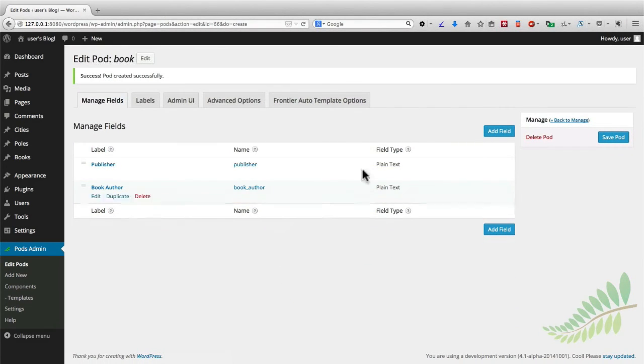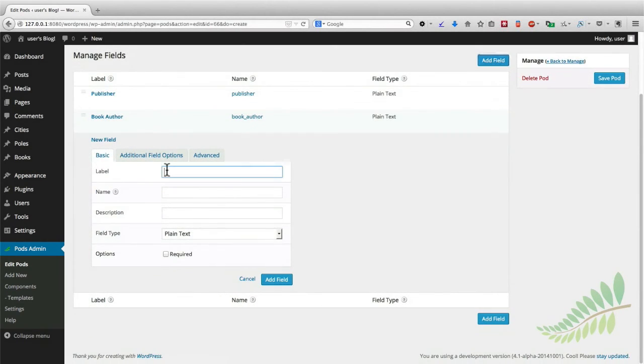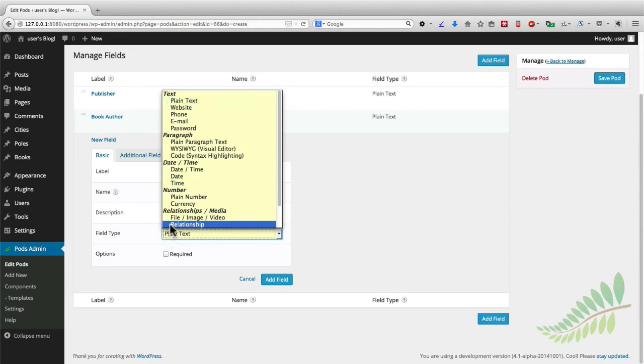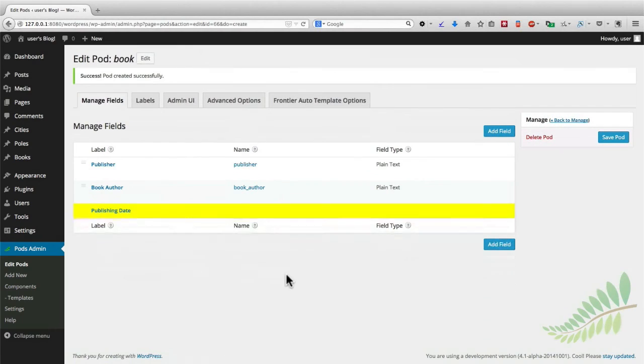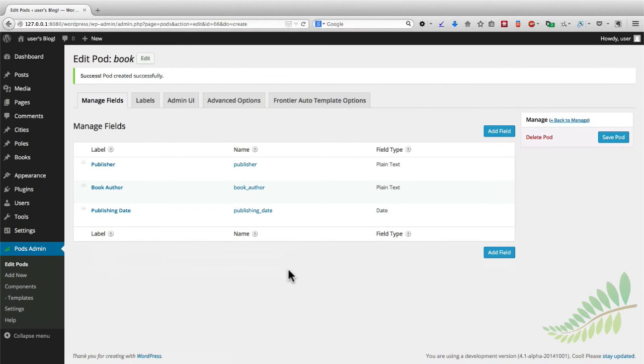Let's give you a third example. I'm going to go ahead and click Add Field, and this time the label will be publishing date. And from this list, I'm going to choose the date. I'm going to click Add Field. And once this has been done, you can rearrange the fields if you'd like to.